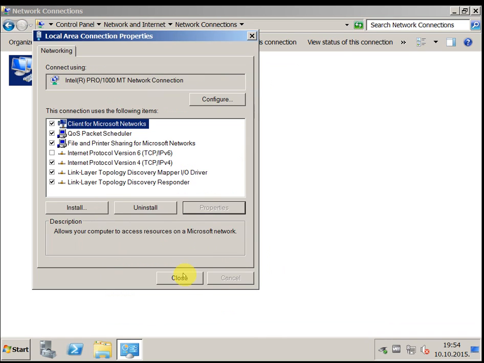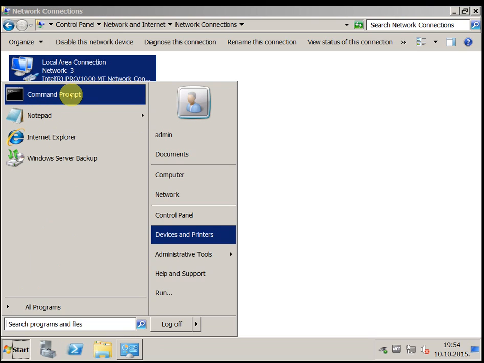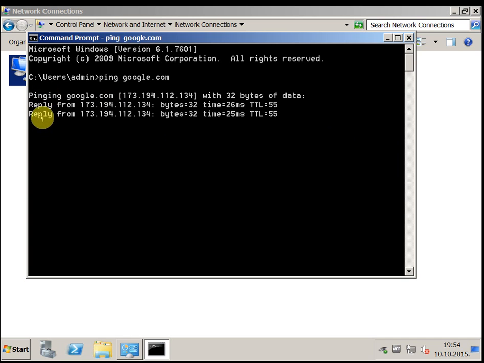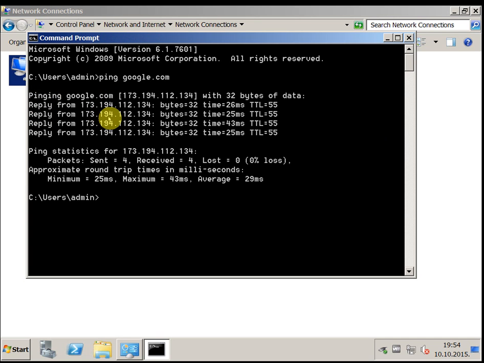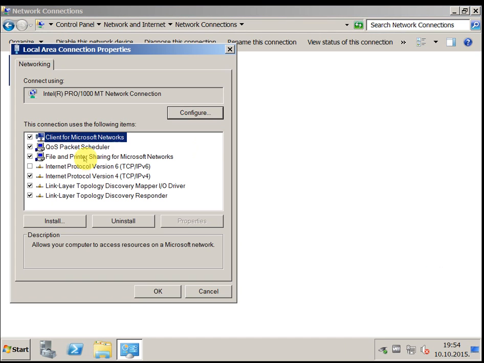So if we press OK, Close, now it needs some seconds to update our configuration. If we go to Command Prompt and try to ping Google, we will see that we have a reply from Google and our server is in the network, so we have internet access. This is the first way. The second way is how to set up a static IP address using Command Prompt.